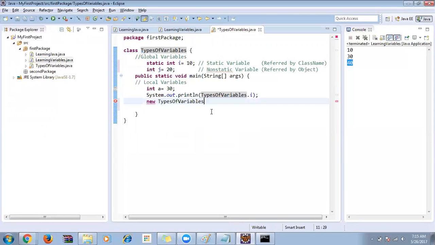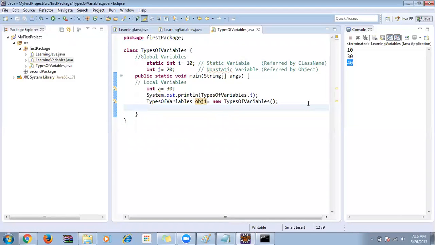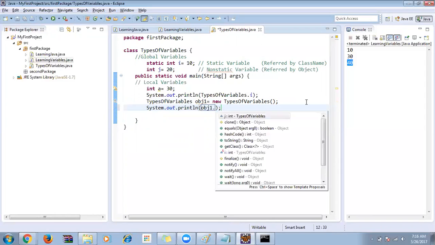Types of variable, that's my class name. Then I'll give types of variable obj1 equal to new types of variable. So what will happen? That will help me to create the object here. Okay. Then I will refer here. The object name is obj1 dot.